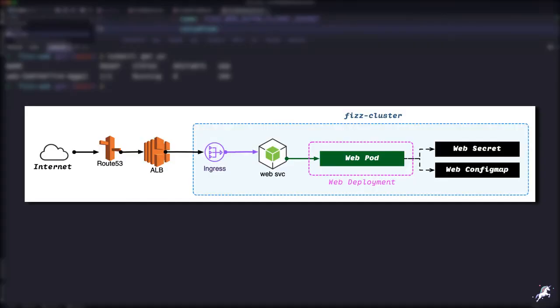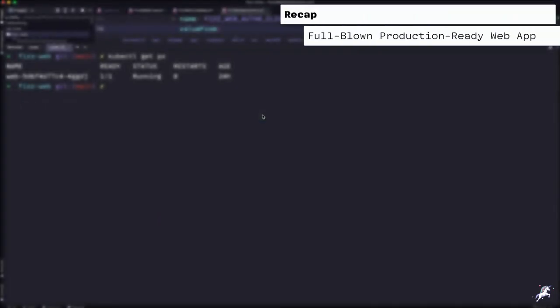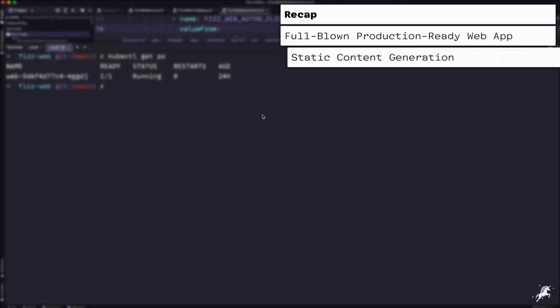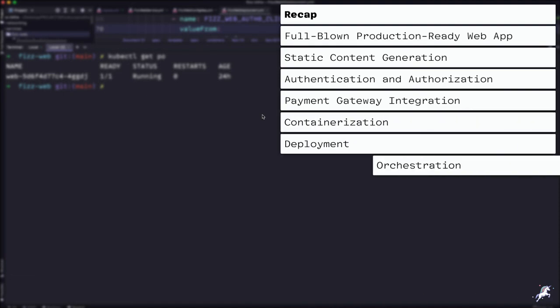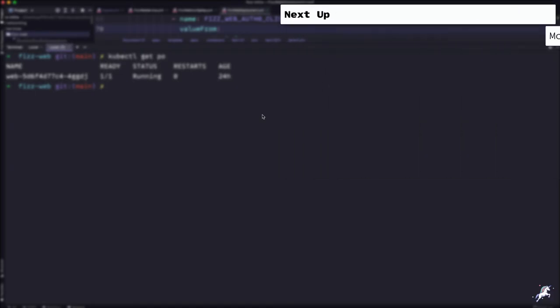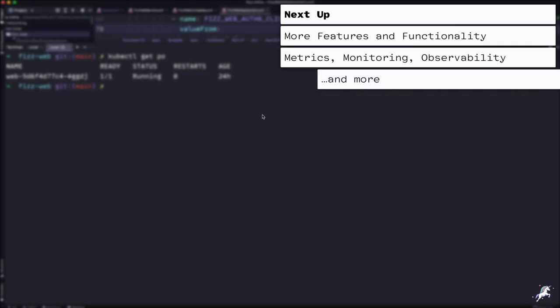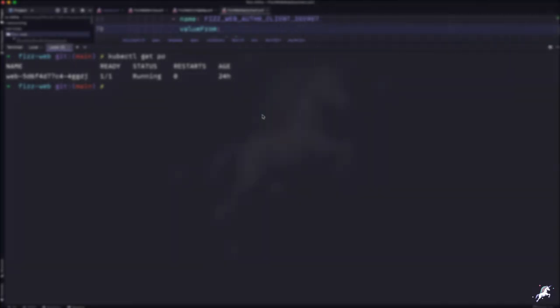Finally, here is a high-level diagram of our entire deployment, which also concludes our demo. In this series of lectures, we created a full-blown web application with static content generation, user authentication, payment gateway integration, and a bunch of other stuff, and deployed it to our Kubernetes cluster in around half an hour, which is great, I guess. In the upcoming lectures, we'll circle back to this app and we'll add more features to it. But as far as rapid prototyping a full-blown production-ready application goes, that's all there is to it.